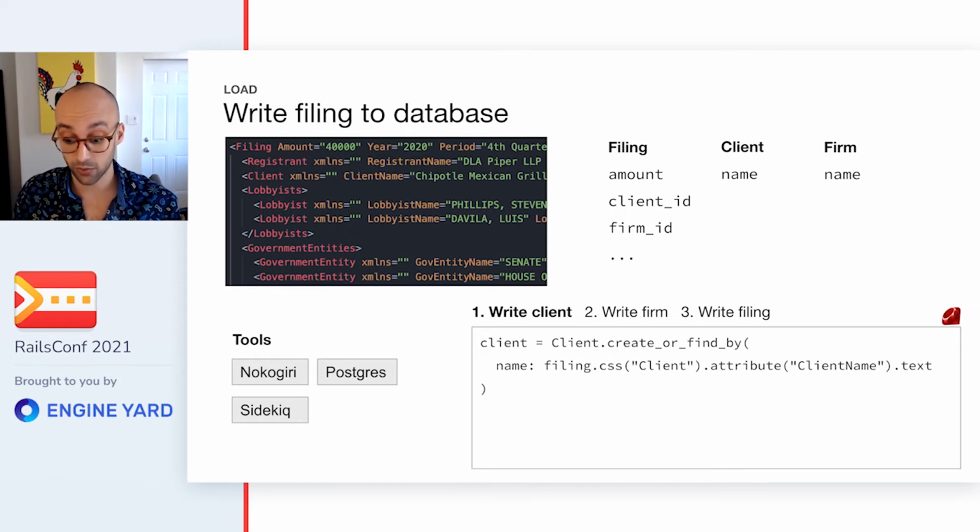Because when I go to a client's profile page in LobbyFocus, I want to see all the firms that it works with and all of the filings that it has. And the data has to be related in Postgres for me to be able to do that in my Rails app with simple ActiveRecord. And to that point, we first make sure there's a client record for this client.